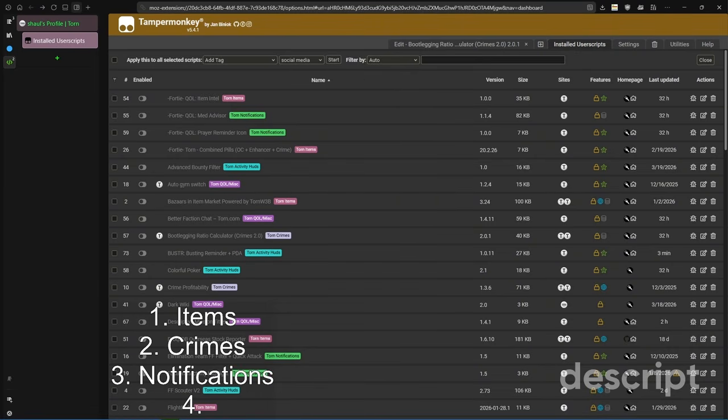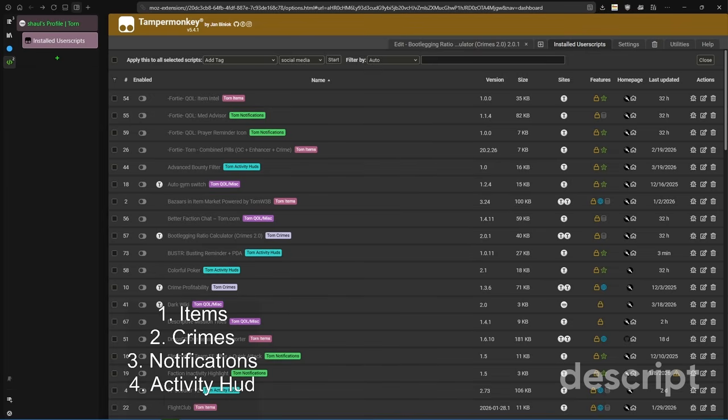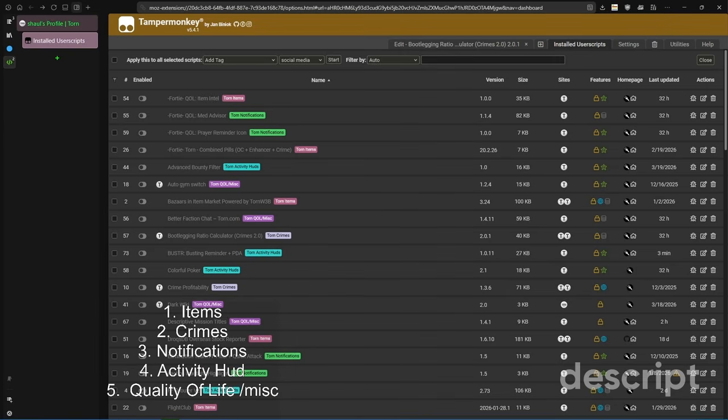After that, we're going to do our activity HUDs. So anything that adds notifications to a specific activity like racing or flying. Then after activity HUDs, we're going to do quality of life / miscellaneous stuff. This is just going to be basically anything that didn't fit into the other categories. And finally, we are going to go through a couple of websites. A couple of websites that I feel like are very useful to go through.